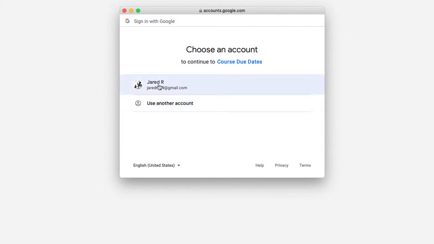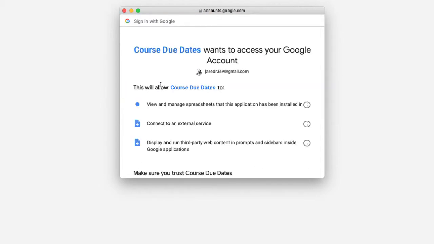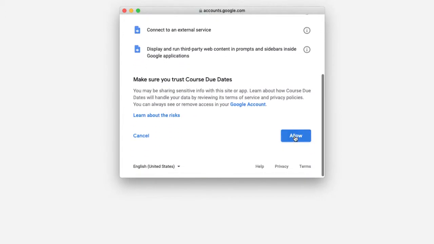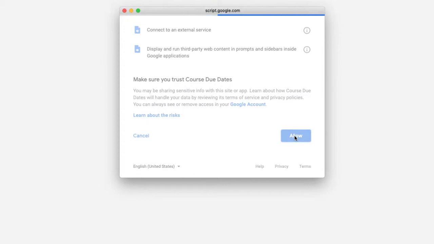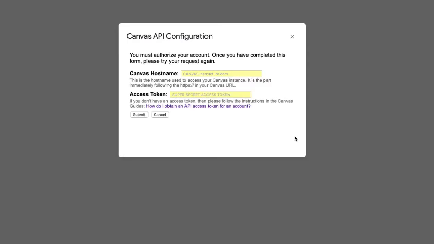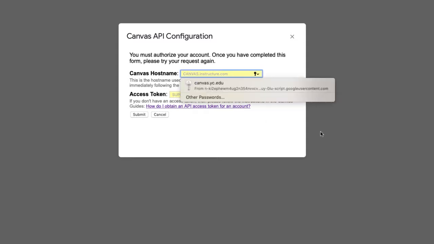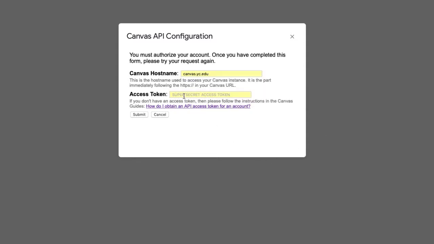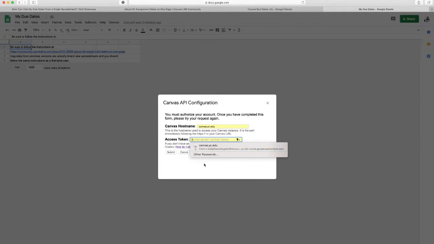And it's asking me to log in, so I'm going to log in with my credentials. I'm going to allow this to be associated. It's basically connecting Google Sheets with your Canvas, right? So the Canvas host name is canvas.yc.edu. The next thing that we want is a super secret access token. And we're going to get that from Canvas.